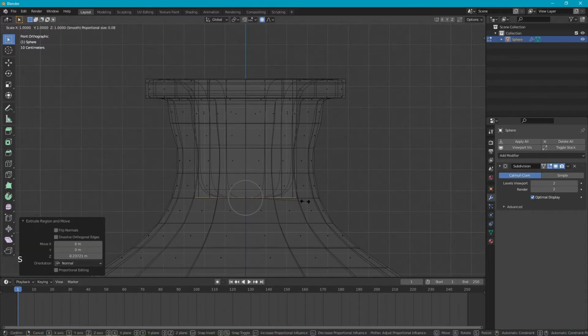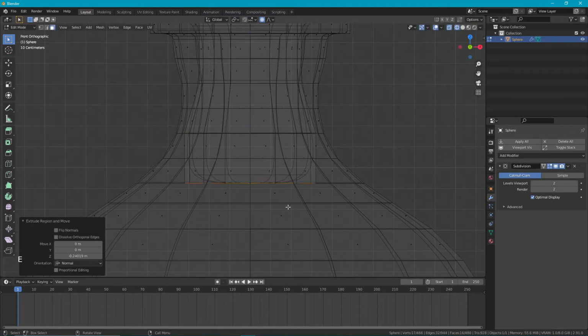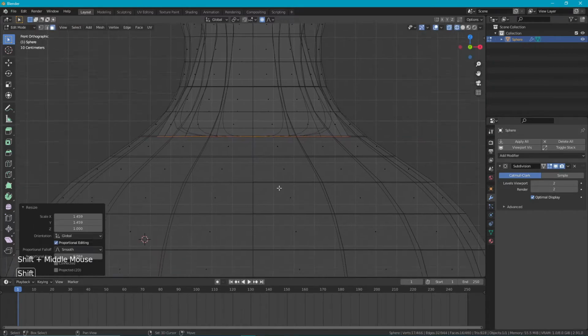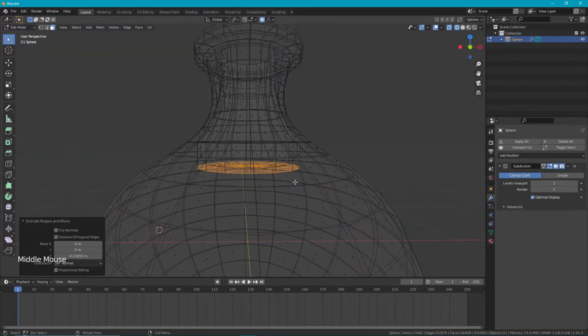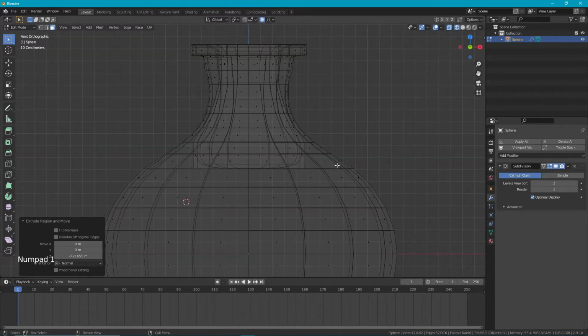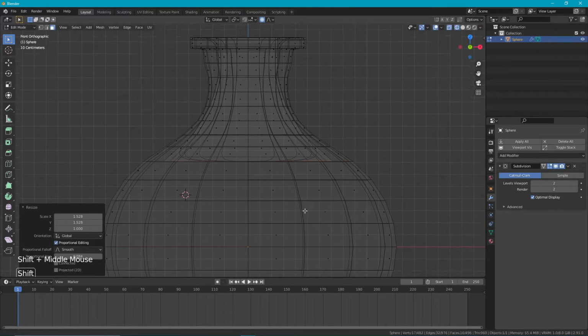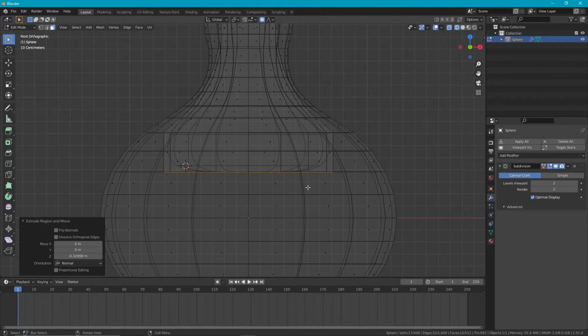Press S, Shift and Z to scale it in circumference. Then press E to extrude down again. S, Shift and Z to scale it in circumference. E to extrude it down. And each time I extrude down, I lock it into the Z axis. So press S, Shift and Z to scale it in that axis. E to extrude it down while pressing Z.